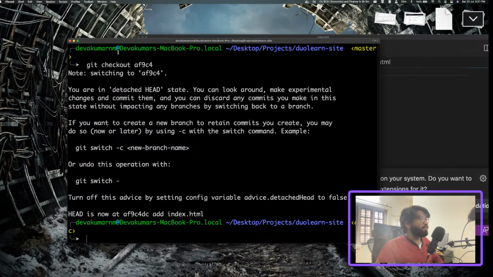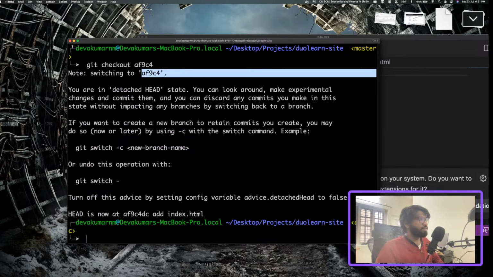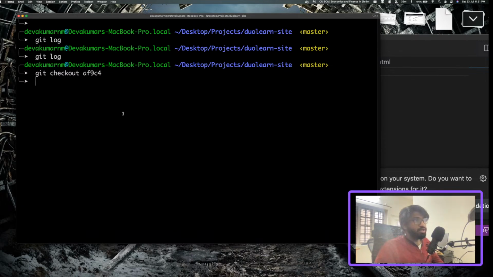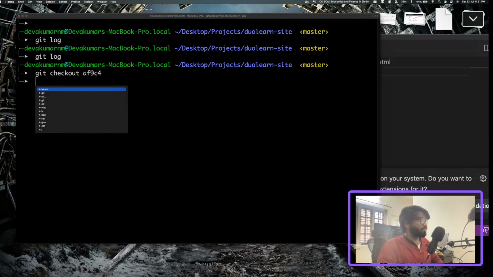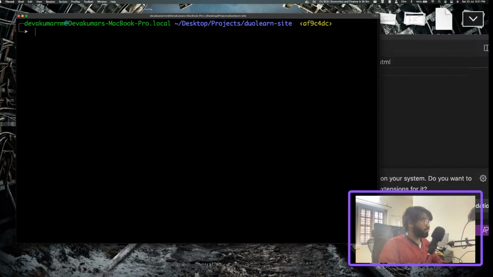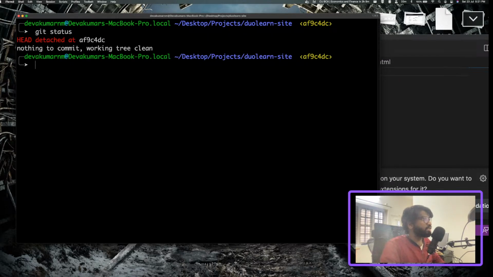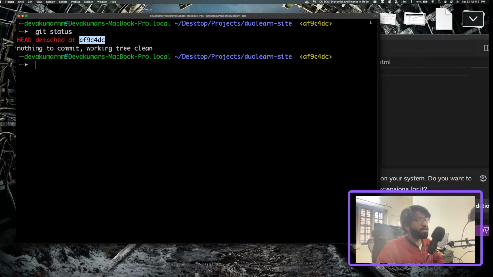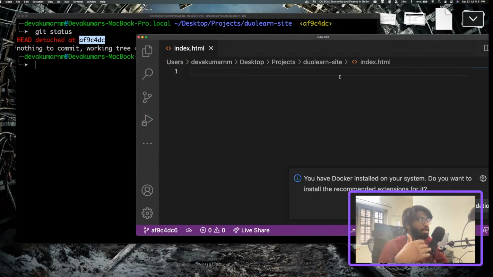Okay, now we are switching to af9c4, which is the commit we made earlier. Now if you do git status again, it says we are at this particular commit. If we open our index.html file, we can see that it is empty, because at this particular commit we only added the index.html but did not have anything in it. So that's why it's empty.